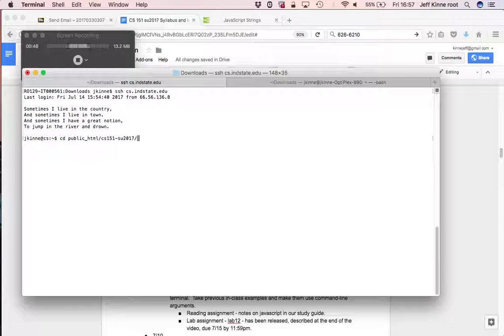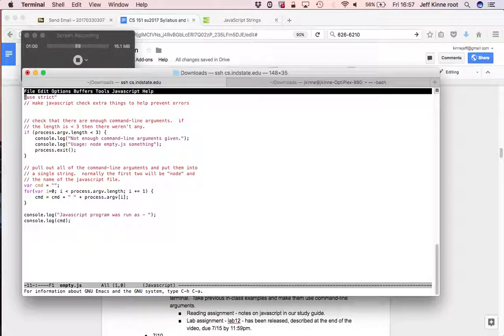Before we get started with some new examples, there's a new file, empty.js, in the class directory. It's a reasonable starting point for some of the examples we're using in your assignments for this week and next week. The first line is the "use strict" that makes JavaScript enforce things a little more tightly than normal. That'll help us prevent some types of errors. And that's in quotes on the first line.